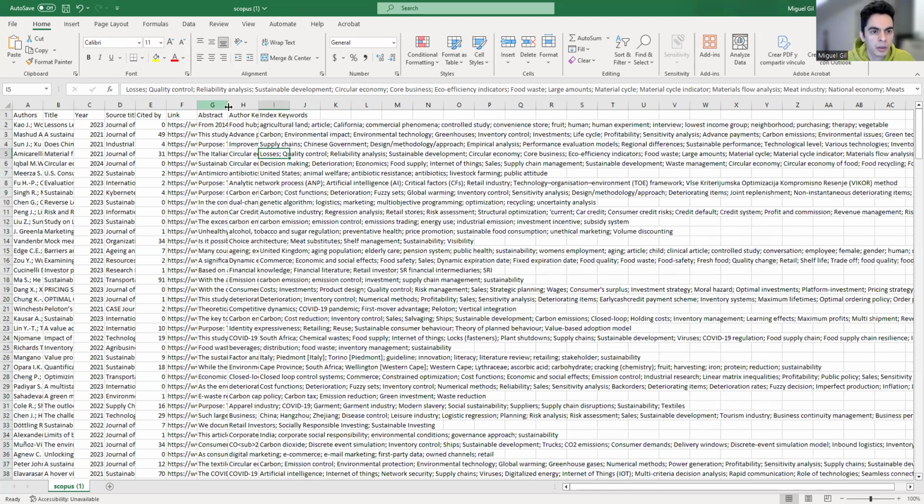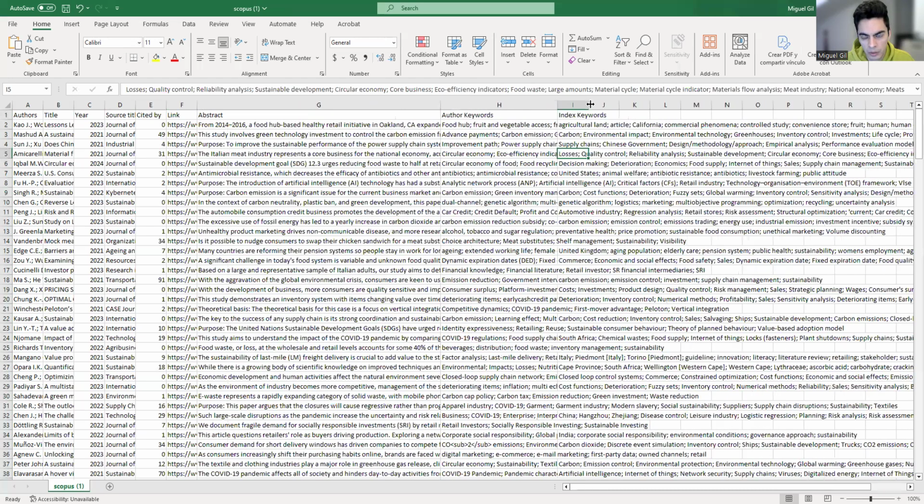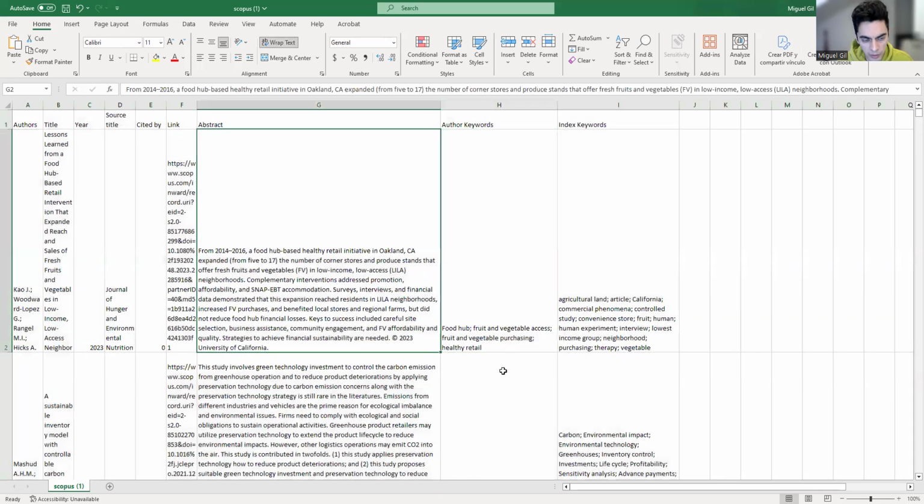My next suggestion is that you open a little bit more the abstract, because the abstract will be very important, and the keywords as well. This will be very important. Then select everything and click on wrap text so that you can see it like this. And now from here, you need to do another kind of removal stage.